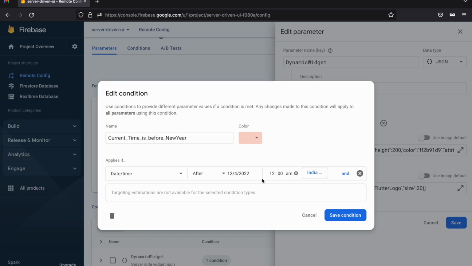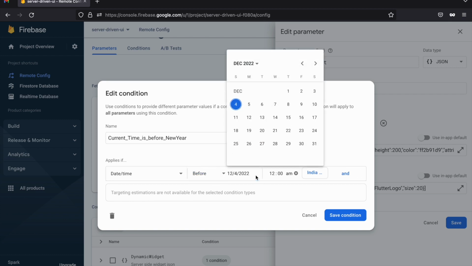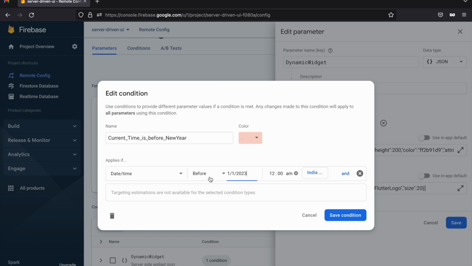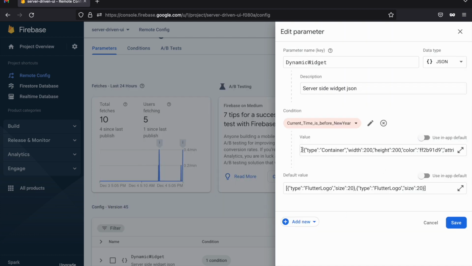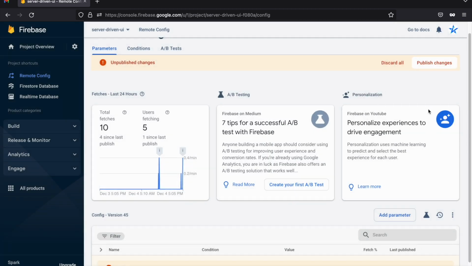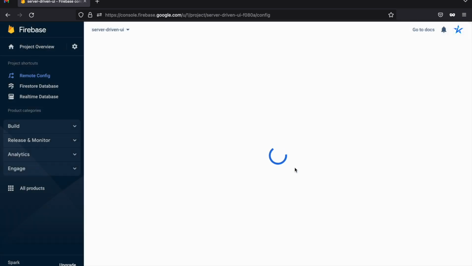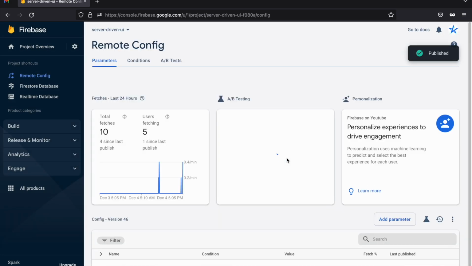Therefore, let me specify it as the new year. If it is after new year, then it should render this value, which is actually a false statement right now. So right now it is not true. Therefore, the default value should be shown up in the UI screen. Right? Let me save this and make the change and publish them.